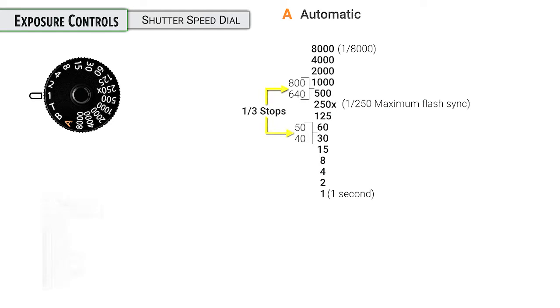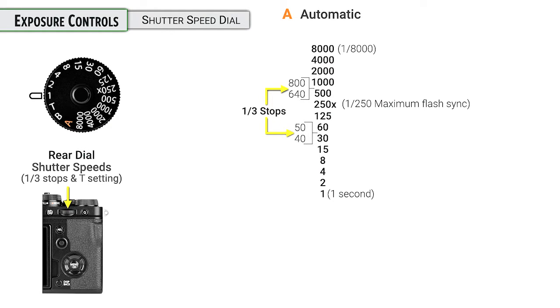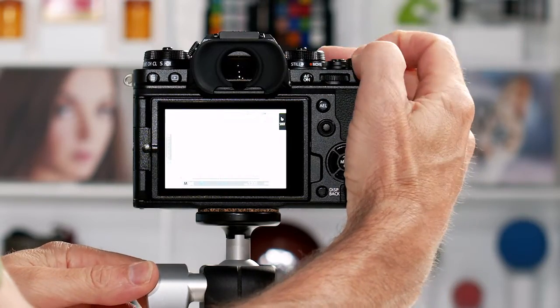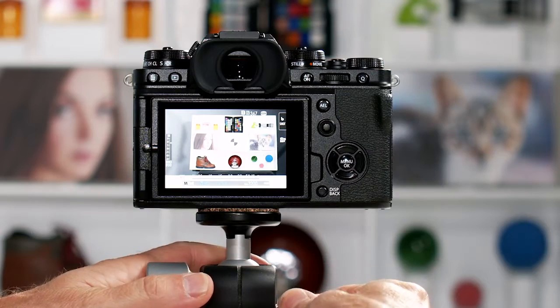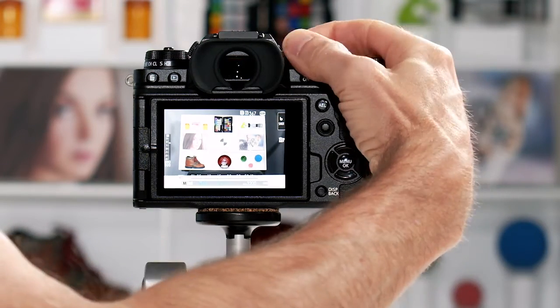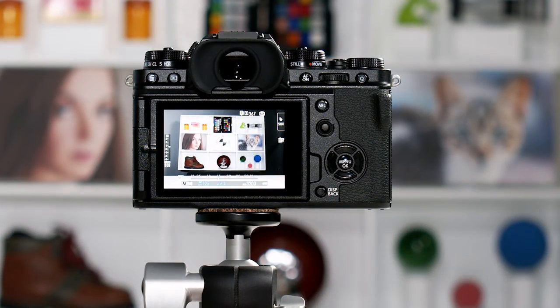Now in between are the third stops on the shutter speeds. And so this is where you use the rear dial to control the specific shutter speeds. Let me show you real quickly on the camera. Let me go ahead and turn the camera on. Let's see if we can dial to a reasonable exposure here. Get this lined up just a bit here. Okay, we'll call this pretty close to good.